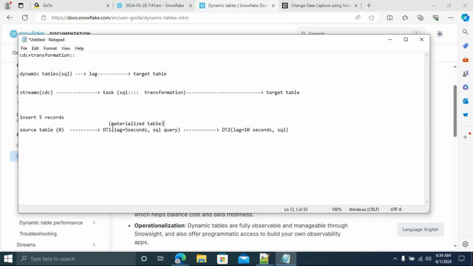Materialized table means, for example, you are joining 4 to 5 tables. Those results will be collected and stored as a table. Now dynamic table 1 is a materialized table. Okay, this part is completed. You're doing some filter transformations, and then it stores the results in the table.